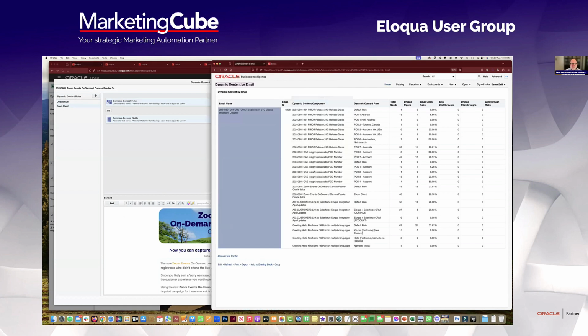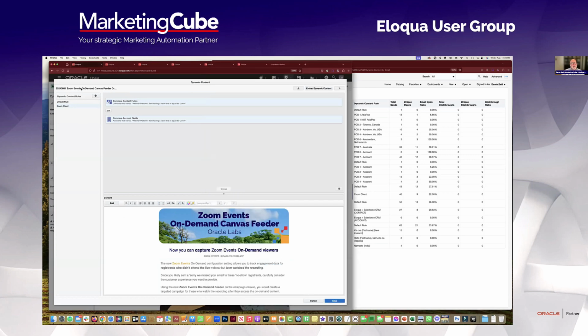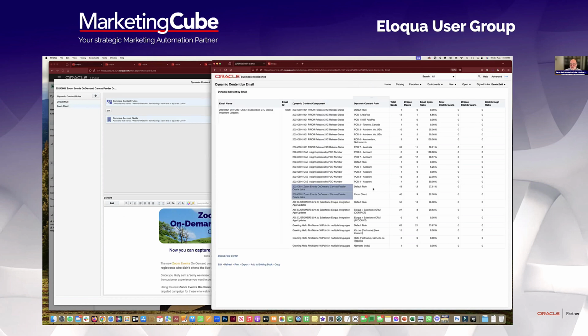So if we have a look over here, we've got dynamic content. Here's the name of it: Zoom Events On Demand Canvas Feeder. There are two rules here, the default rule and Zoom client. Then we can see that 43 people in the campaign received the default view, and 40 were presented with the Zoom information. So you can see why we use the dynamic content.